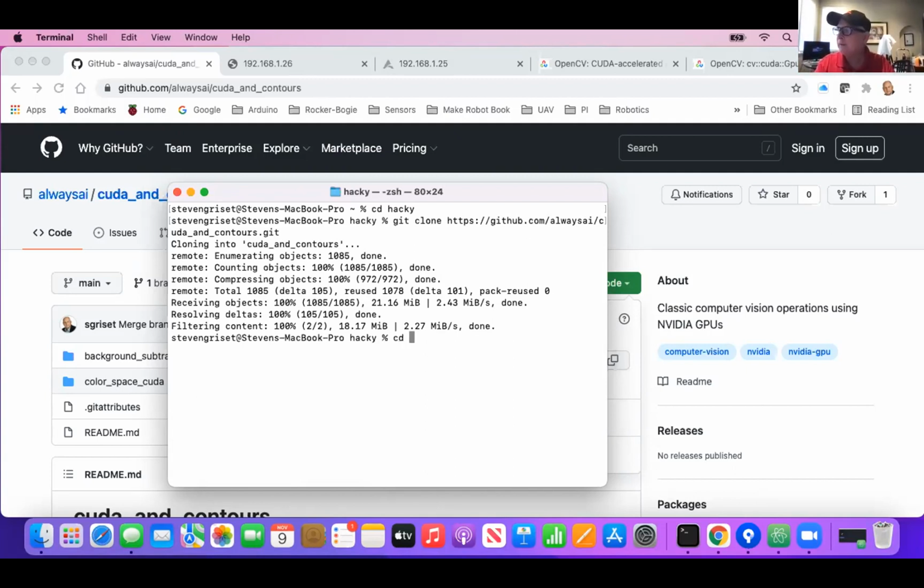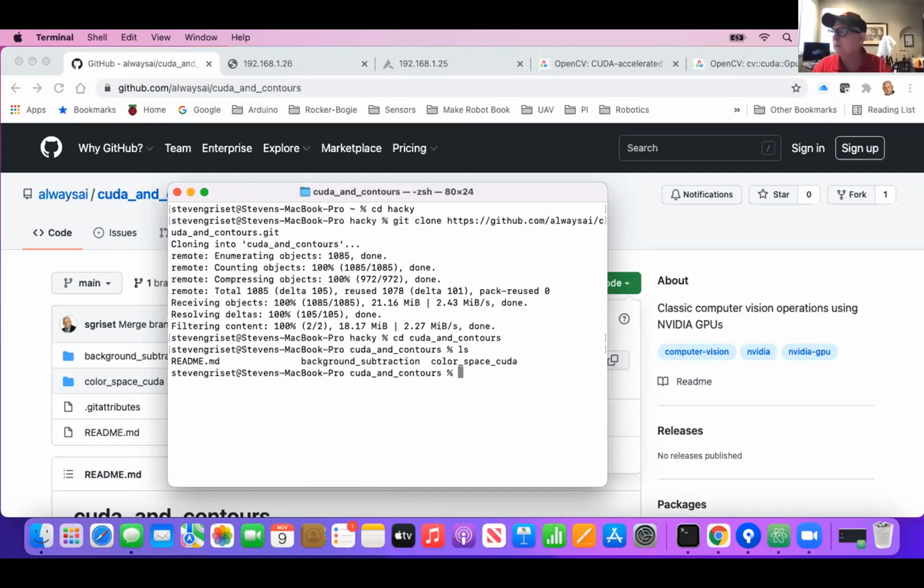So now as you can see, if we go in, we're going to have a CUDA and contour subdirectory in there, and then when you list it out, we'll have our 2 application subdirectories that we're going to be working with. The first one we want to take a look at is color spacing.